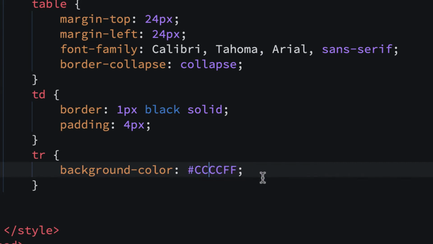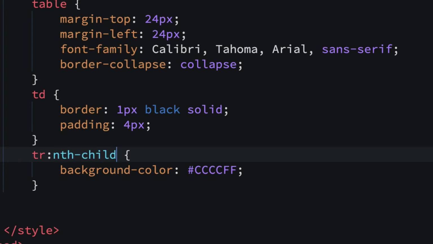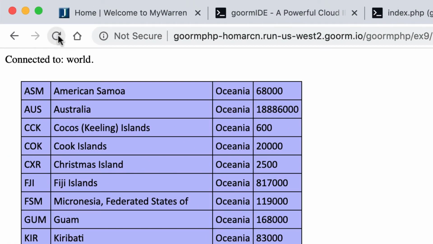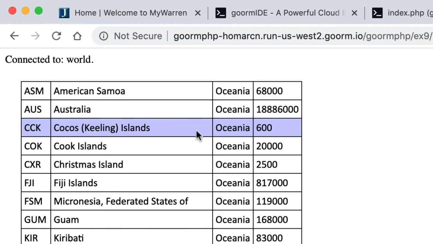But what I can do here is do something called TR, and they use a colon, and it's called nth child. You could look this up, it's called TR nth child. And in parentheses, you can put, let's say, a number 3 in there and see what happens. So I put TR colon nth child, and I'll save it, and I'll run it. I'll just see what happens. And it did the 3rd row.